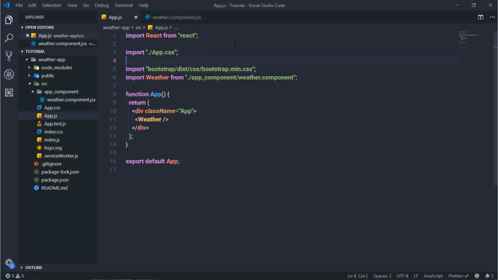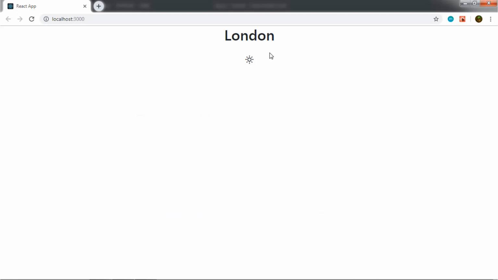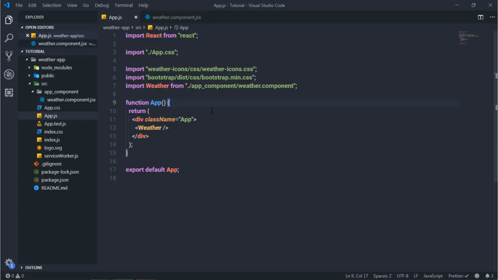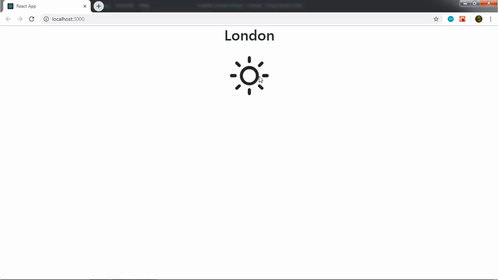So I'm going to open the app.component file, and I'm going to import the weather icons CSS folder, and in this folder I'm going to select the weather-icons.css file. Now you can see this icon in your project. I want to increase the size of this icon, so I'm going to open the weather app component and specify here display-1. So this is going to increase the size of this icon like this, right?